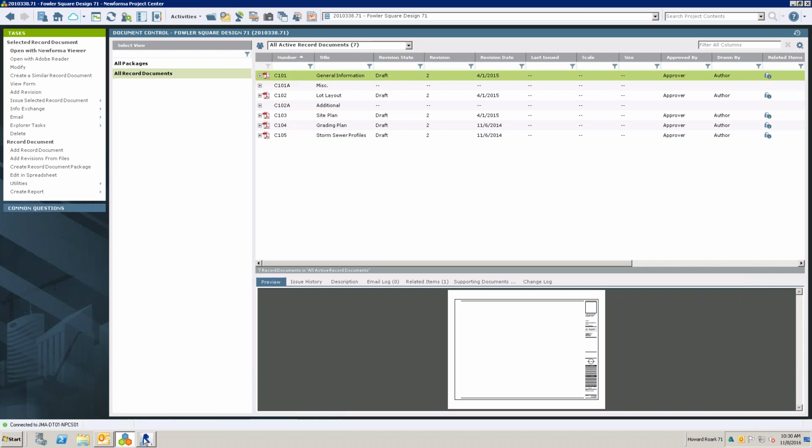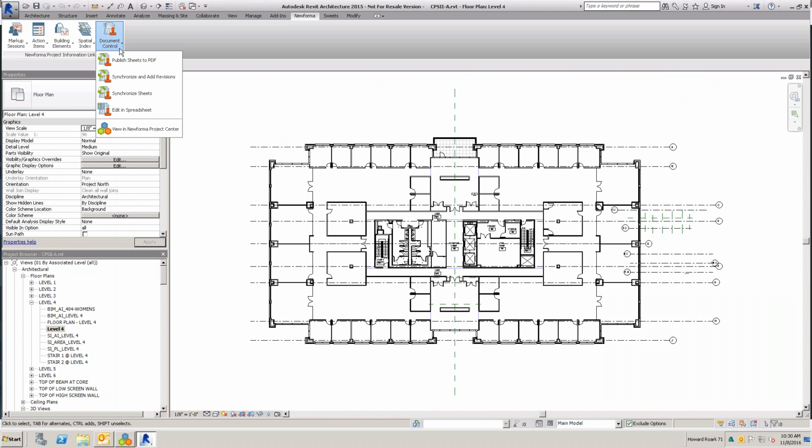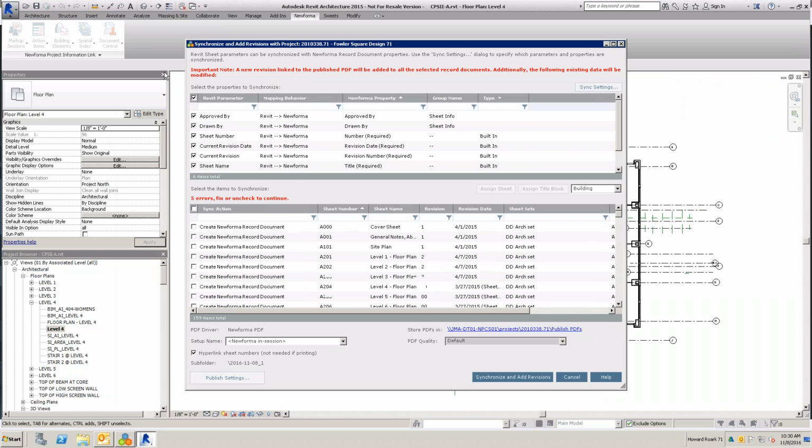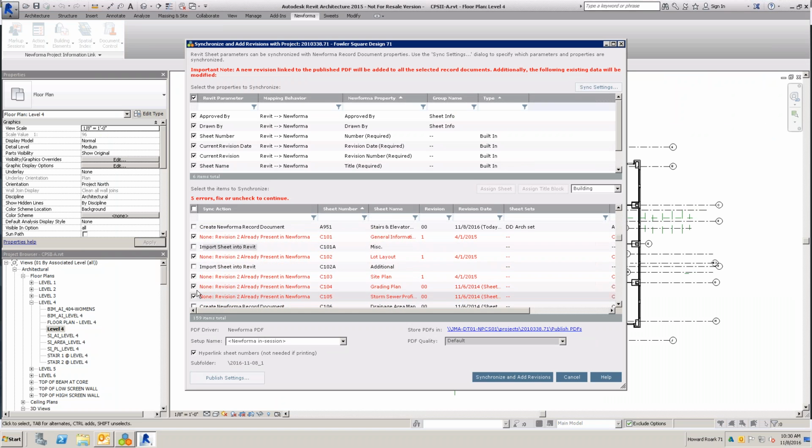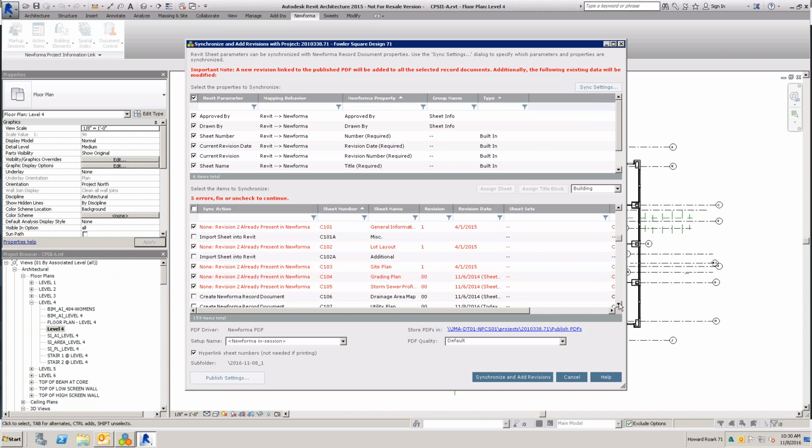And then I could synchronize back, because I can say synchronize and add revisions. And I could say, I've got some errors here, so I could say, oh, I need to none. This is already in here, so that's okay. So I don't want to change those maybe, but I do need to fix those ones. So I would have those different revisions.